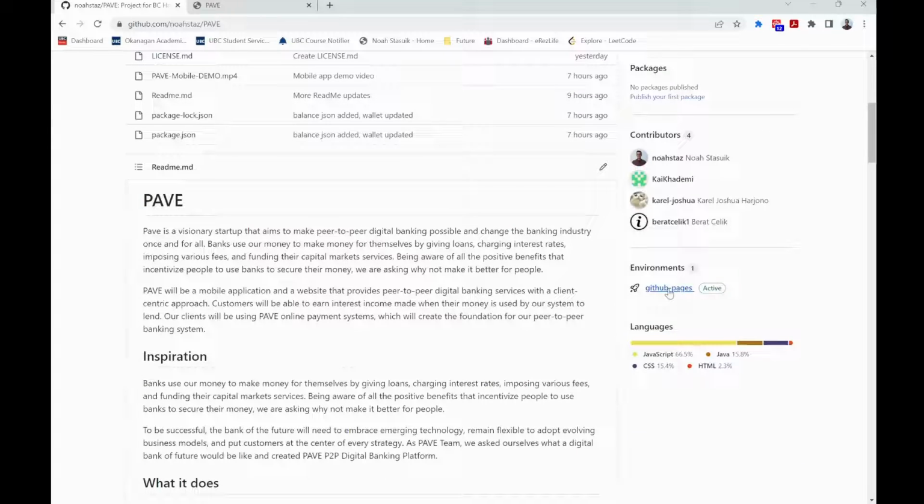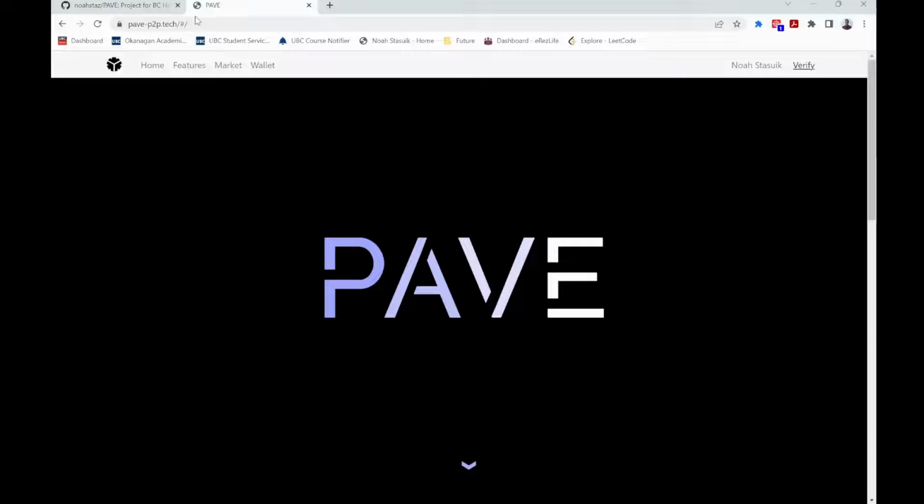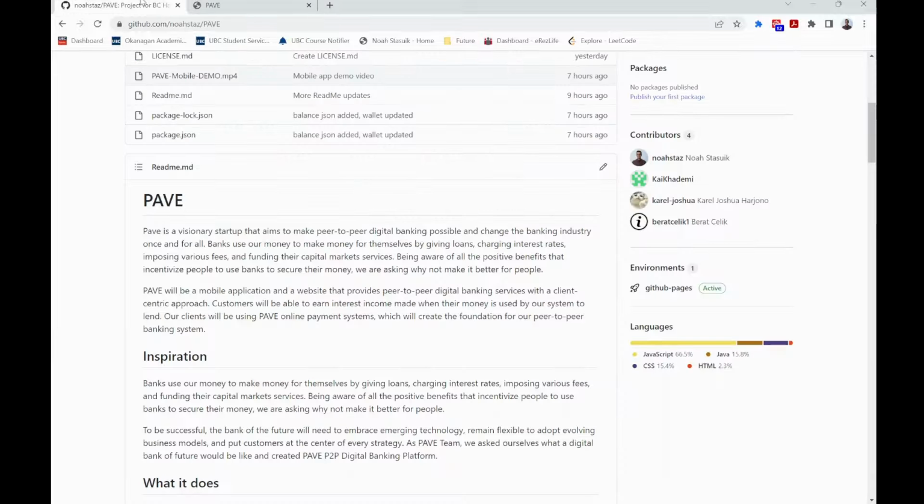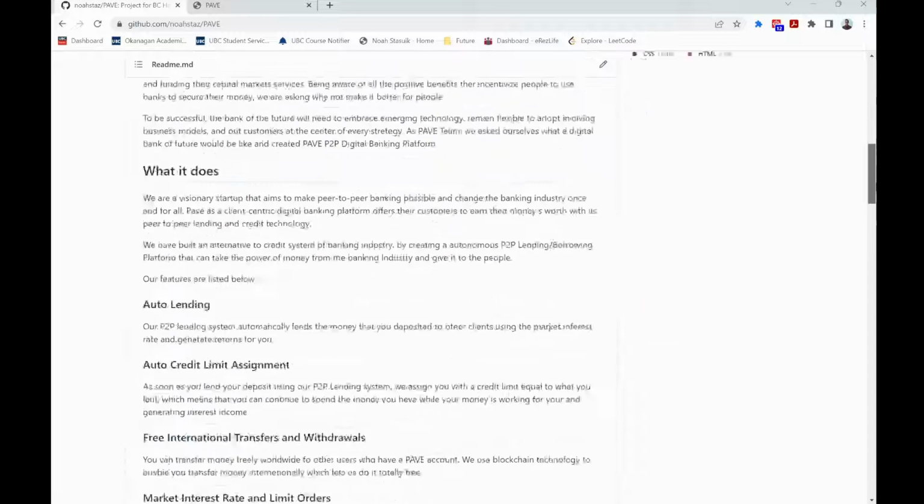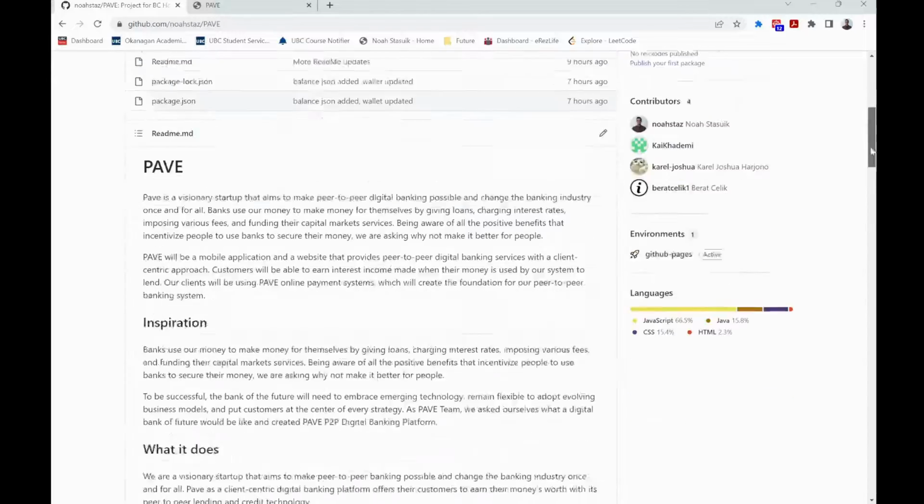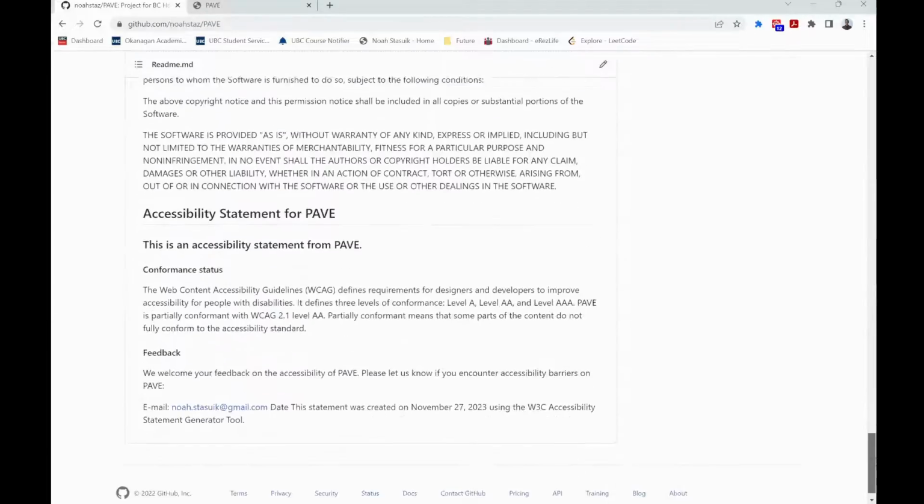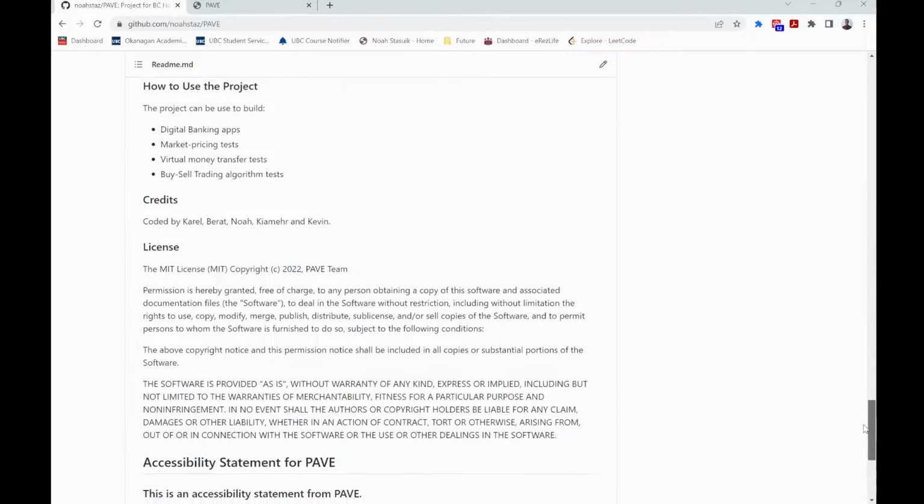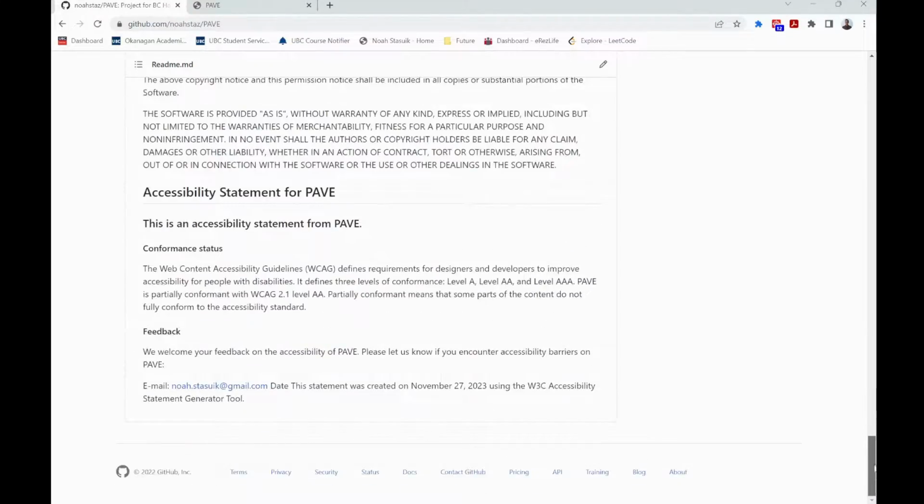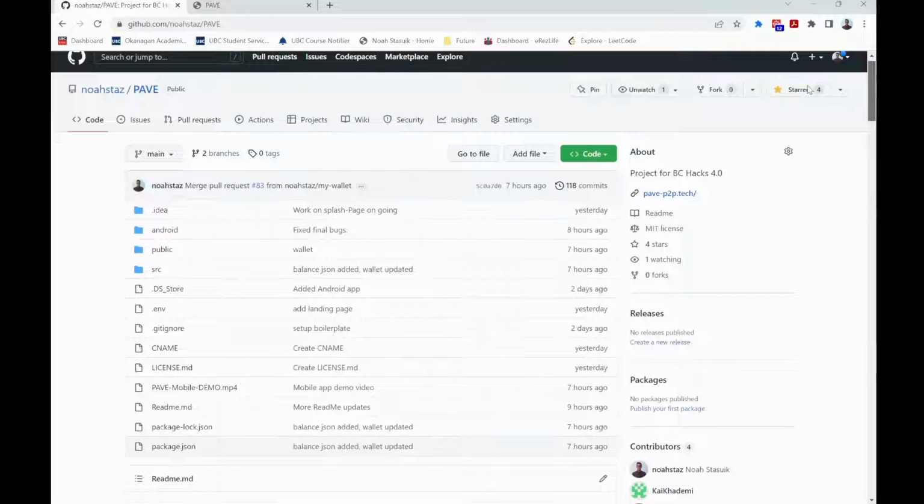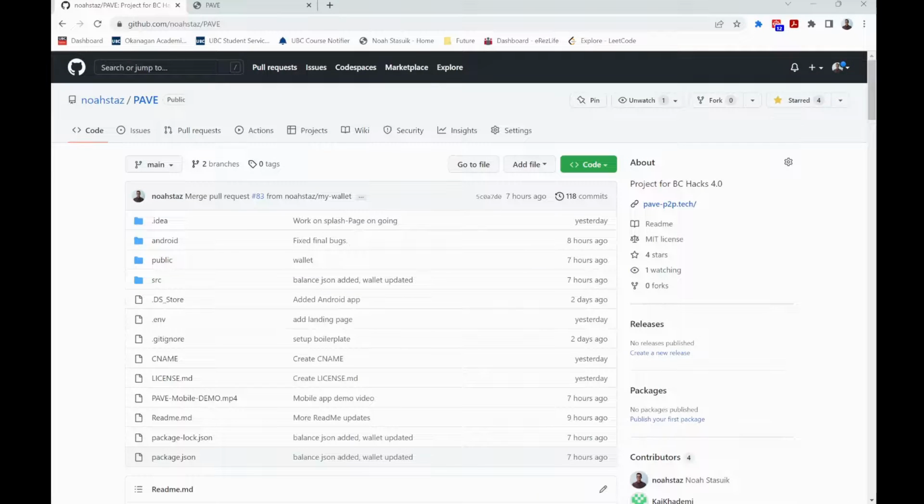And our website is actually also hosted on GitHub Pages through the custom URL pave-p2p.tech from domains.com, sponsored for the hackathon. We actually did a very detailed README page, which was very interesting to learn how to write. We have an accessibility statement as well and an MIT license. So lots of interesting things with GitHub here. And now on to the product demo.